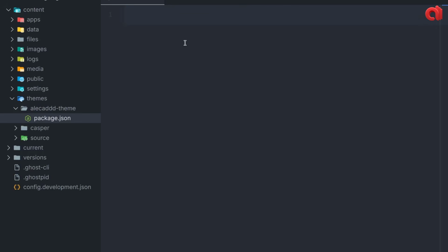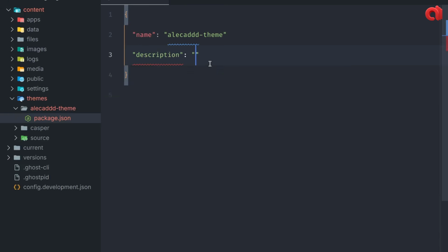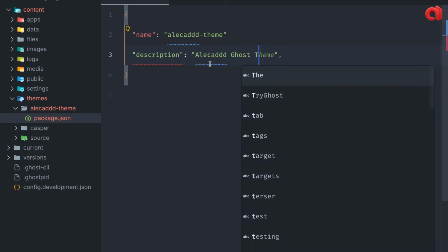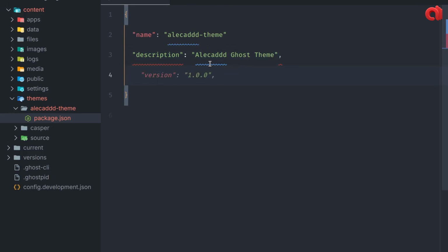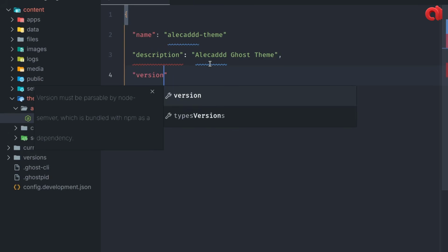This is a very simple standard JSON file. So we need to create the curly brackets to open, the way that we write JSON, and then we need to specify a bunch of things. My autocompletion is already suggesting a bunch of things because it recognizes that this is a Ghost theme and I am in the folder called alicad-theme. Then we want to add a description attribute here, and we can write something like Alicad Ghost theme, very straightforward. Then we need to specify the version of this theme that I'm creating.